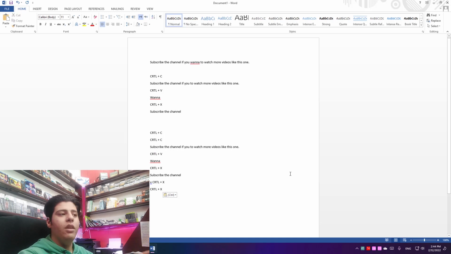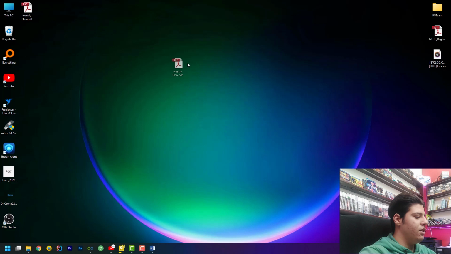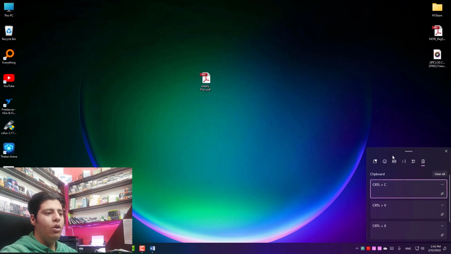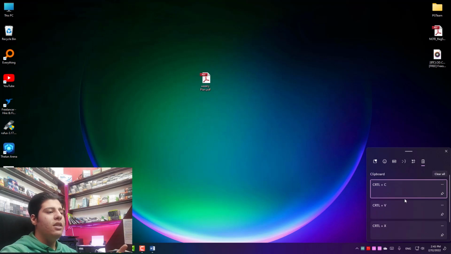This is the way the clipboard works, but it doesn't work, for example, on these things. I press Ctrl C on the weekly plan, then press Ctrl C on the OBS Studio shortcut, then I press logo plus V, which is my clipboard. As you can see, it can't copy files or folders and save them on the clipboard, because it is just created for text and similar things.